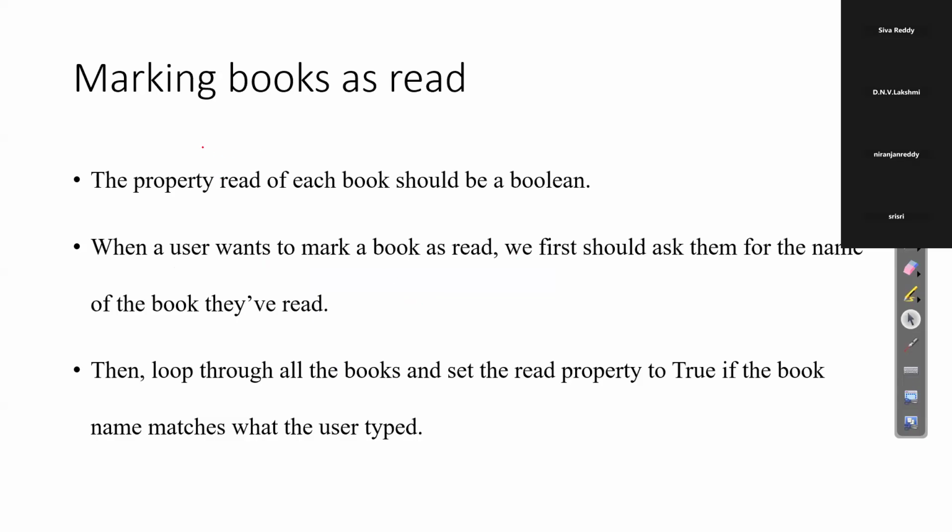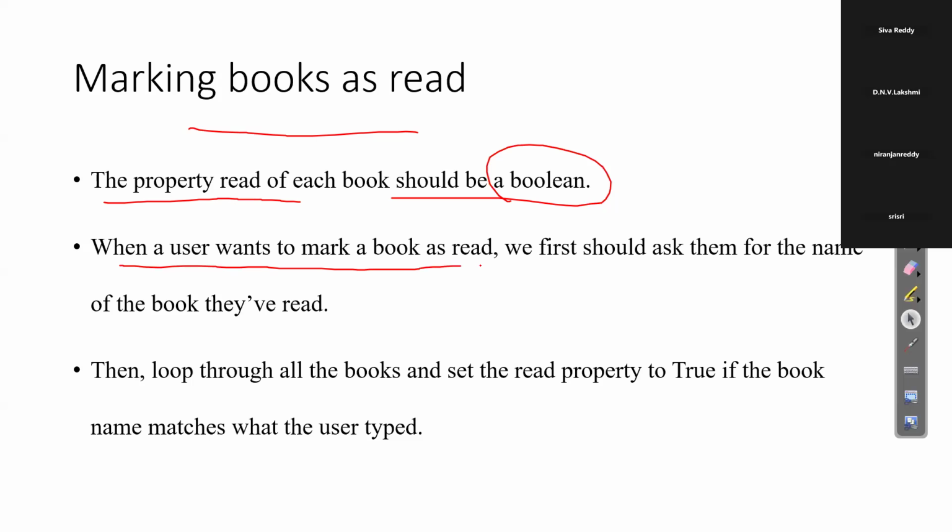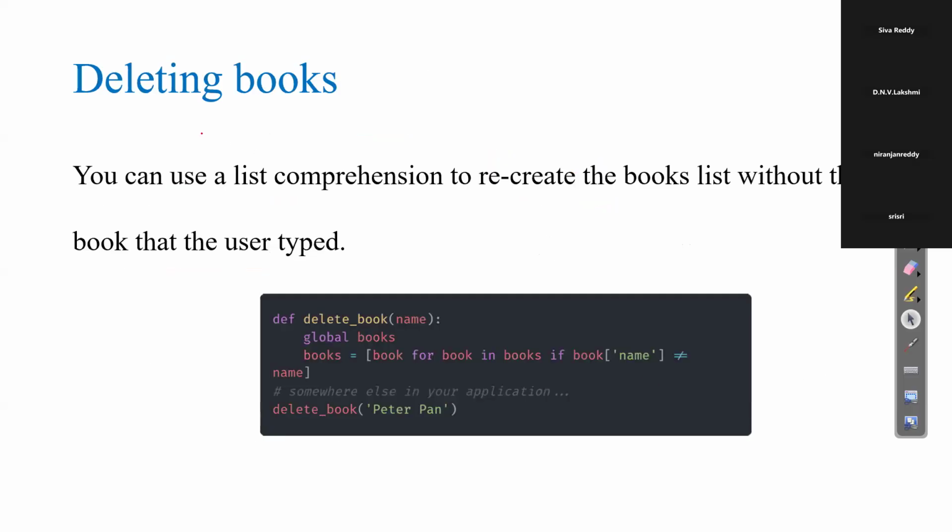తర్వాత now how to mark the book as read or not. See here, how to mark the book whether it is read or not. See here. Now, the read property of each book is Boolean. It can be true or false. When the user wants to mark the book as read, మనం ఏం చేయాలి? ఈ బుక్ ని తీసుకోవాలి. తర్వాత మనం ఏం చేయాలి? We should go through the loop and make it true. I'll discuss this in a few minutes. Then, finally, if I want to delete the book, I will take the book and discuss two logics. One is with comprehension and another one is with normal language.